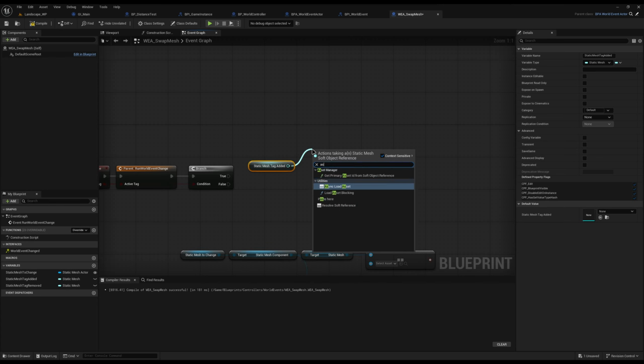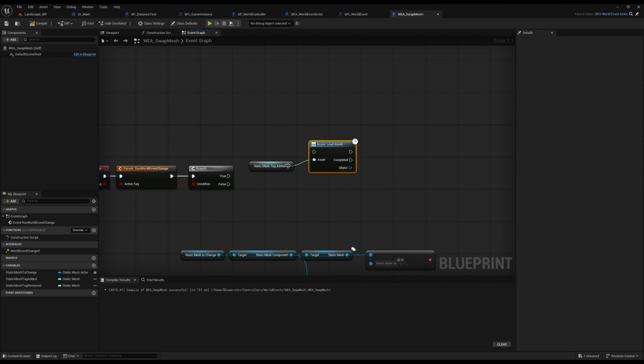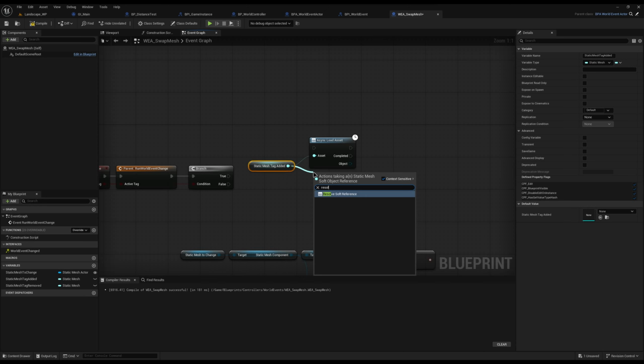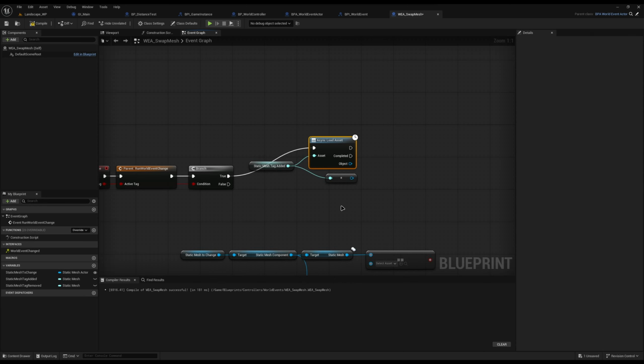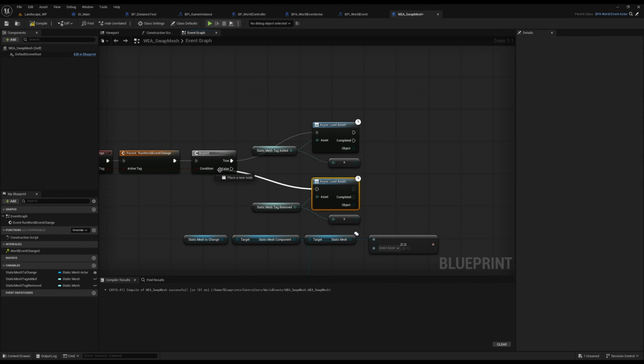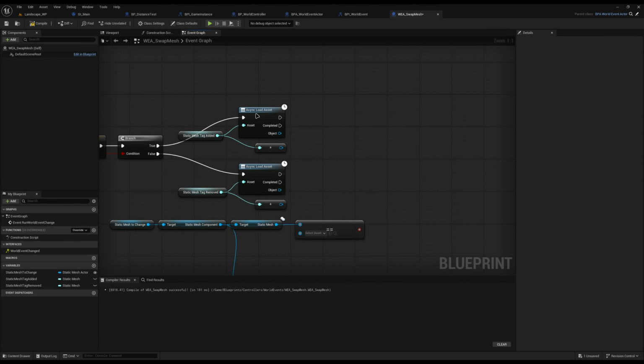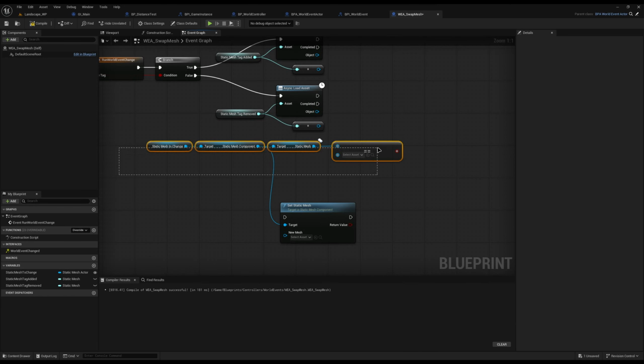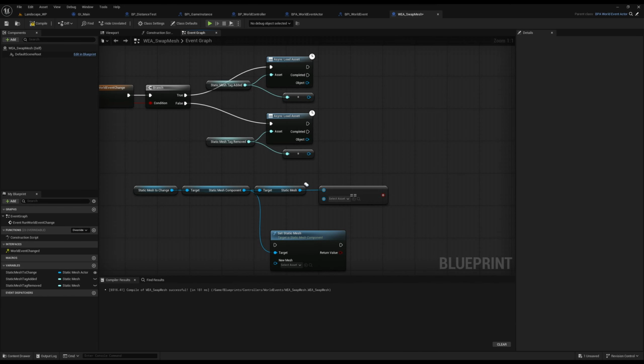So I'll drag off and do async load asset. And then just under it, do resolve as well. Connect it to the true. I'll do the same thing down here, but instead of the added, we'll do the removed and connect it up to the false. So now we've got them two loaded, we can actually check it against this mesh to see if we need to change it or not.